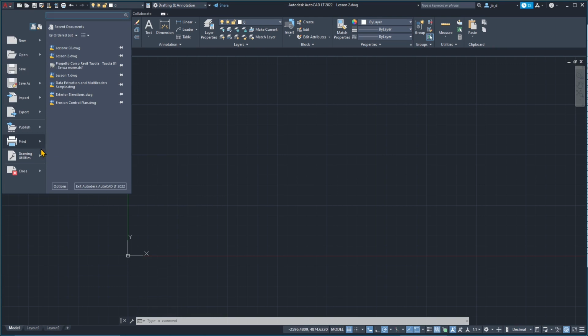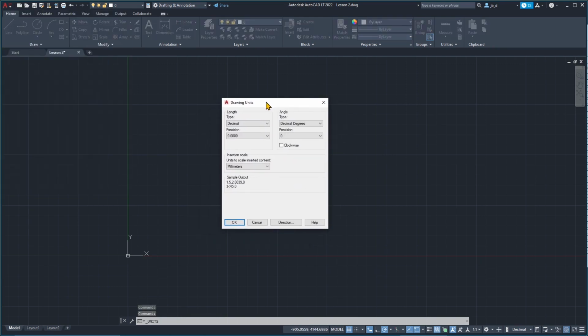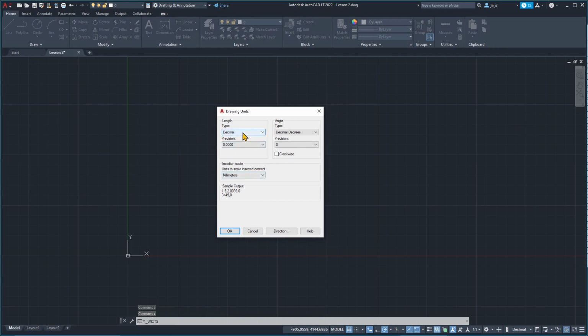So if we go back here, drawing utilities, units, you can see that right here. This is decimal, this is the precision, and this is the units, which is millimeters. Now we can change the units here. We can make it centimeters if you want. We can make it inches. And if we want to change from decimal to architectural, we can change the type.